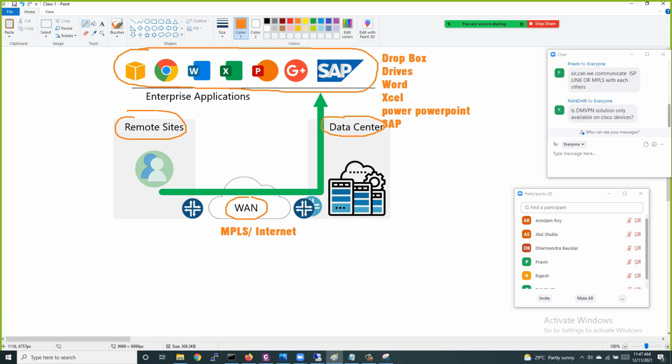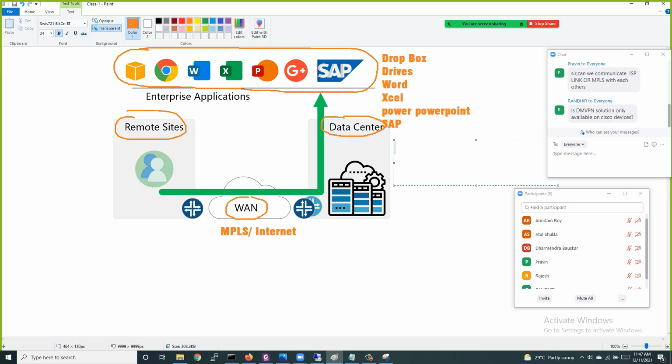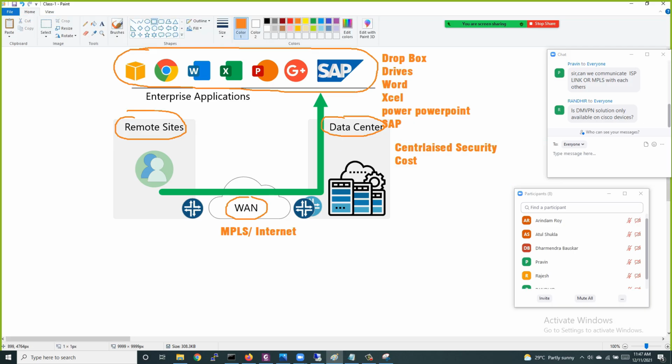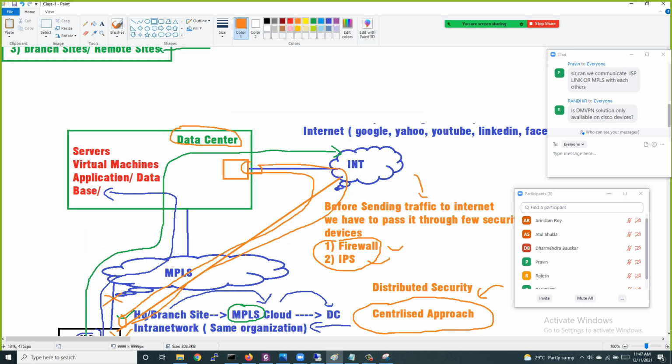And what is the advantage here of having this design? The advantage is centralized security will be there, right? We will be able to save the cost. Why will we be able to save the cost? Because we don't need firewalls on all the sites. We just require firewalls in my data center from where we are exiting and entering all the internet based traffic, right? So this sort of design we were using in my WAN.